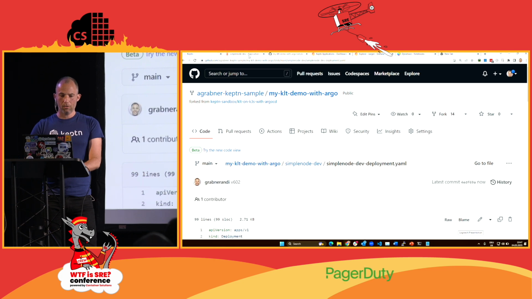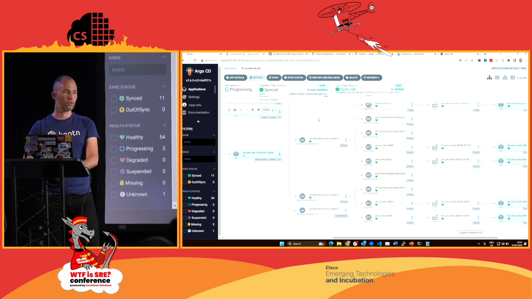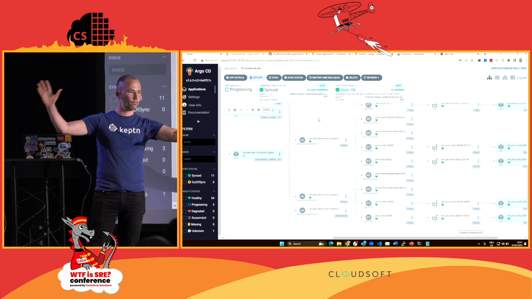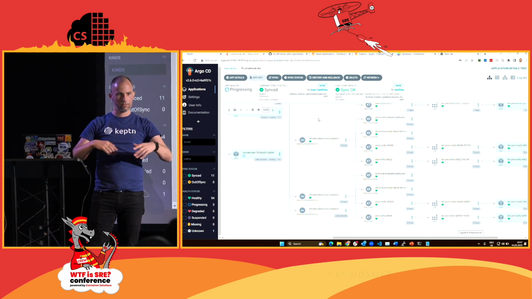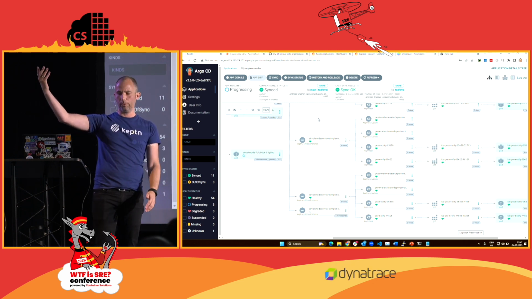So what happens now, for those people that know Argo or Flux, Argo will say, hey, there's a change, I need to sync it. There we go. It's out of sync, so the desired state is a mismatch. And now it basically says, hey, Kubernetes, I want you to deploy this.